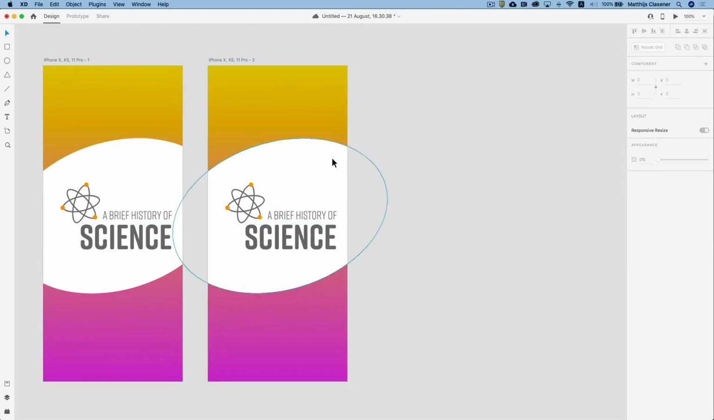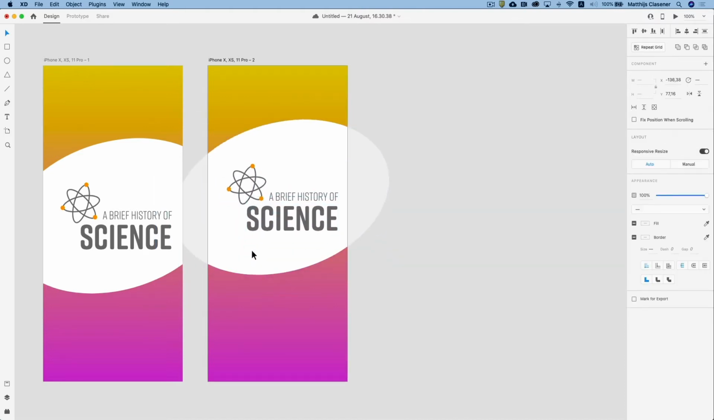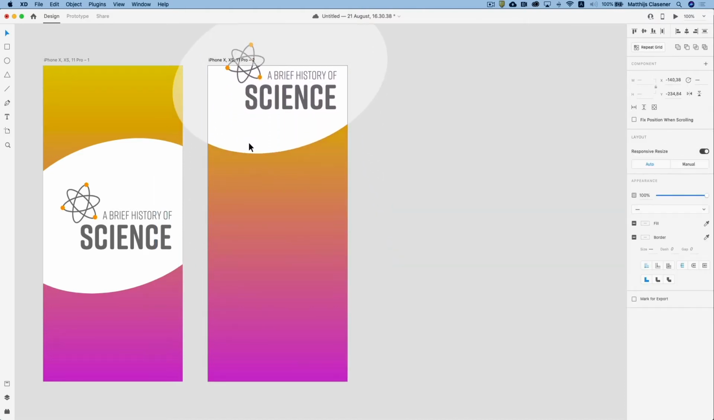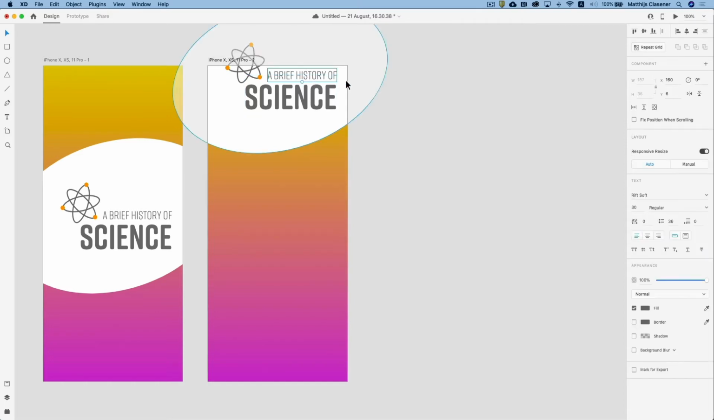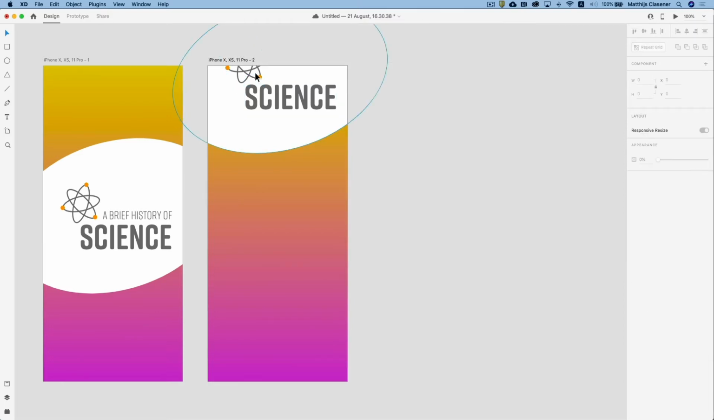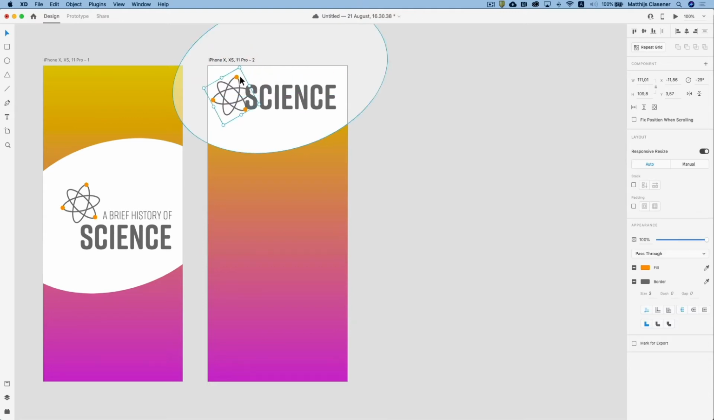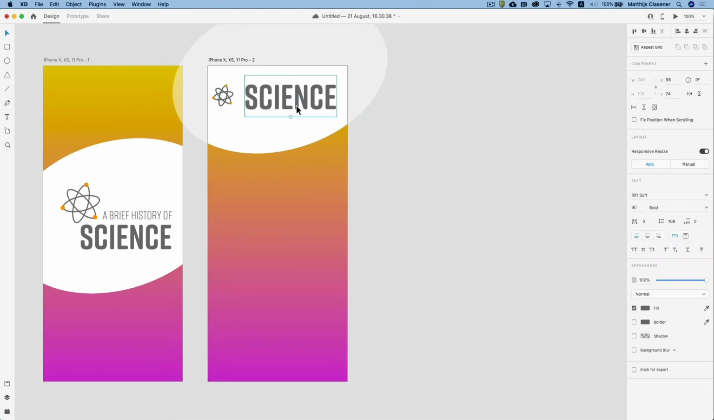But of course this element can be moved to the top, maybe a bit smaller, or maybe I don't need the brief history of type text. The logo will be my menu button, so I can scale it down a bit, move it to the left, and science can be a bit smaller as well. Let's make it 60 points.